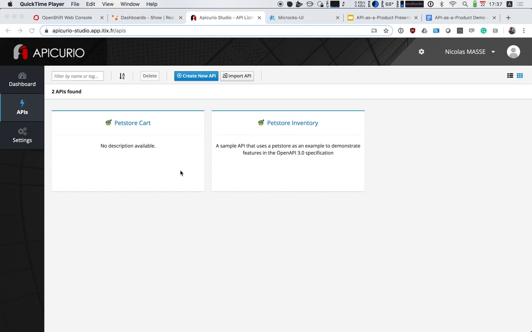Okay, let's continue our demo with the API prototyping step. So in this part of the demo, we will add some meaningful examples to our API design and expose live mocks of our design to start playing with it and getting feedback about it. So let's start with the pet store inventory.